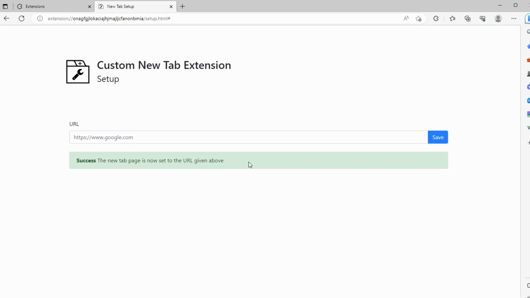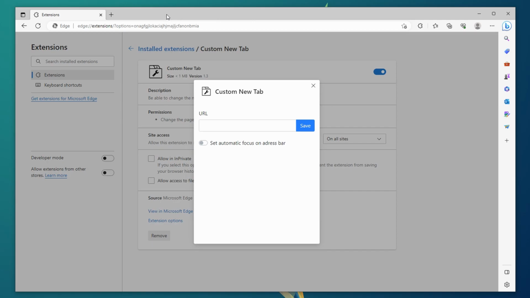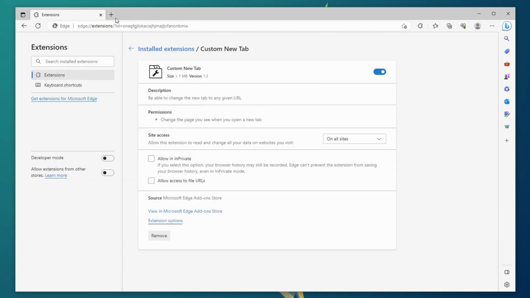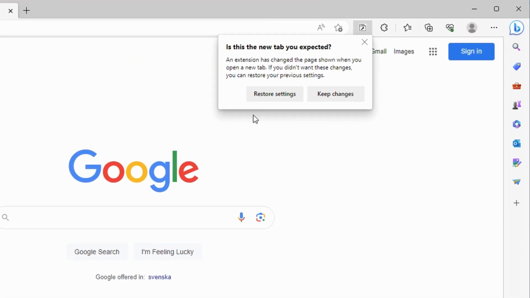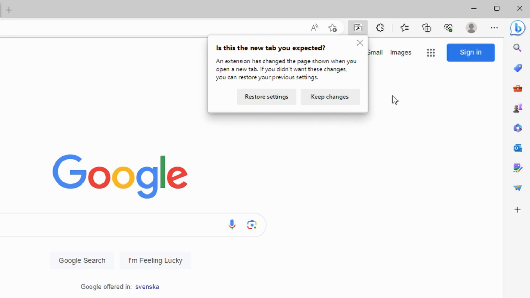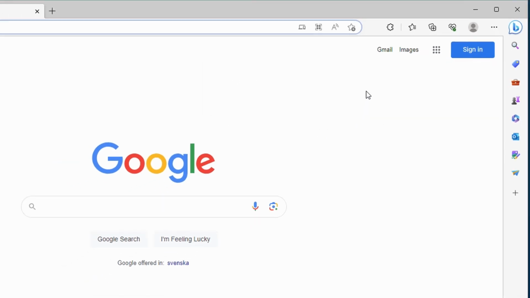Upon the very first tab opening, Microsoft Edge will again make sure that we really want this specific thing to happen. Because we do, we select Keep Changes and then Edge shouldn't bother us with this anymore. And that's actually about that.